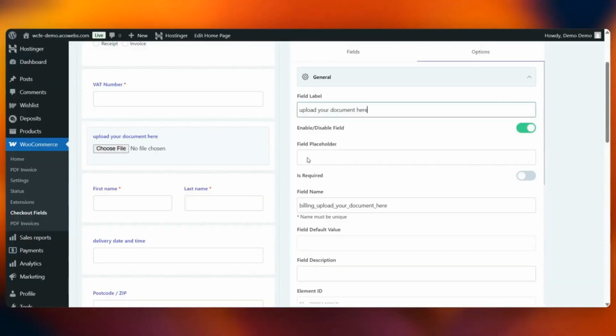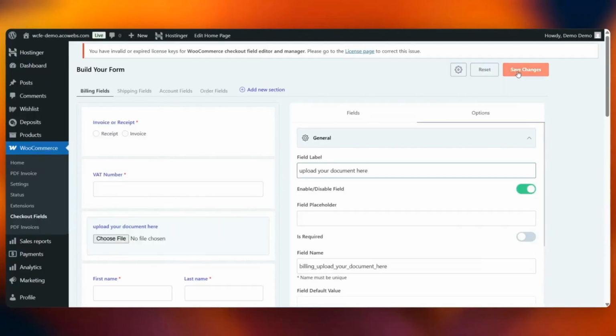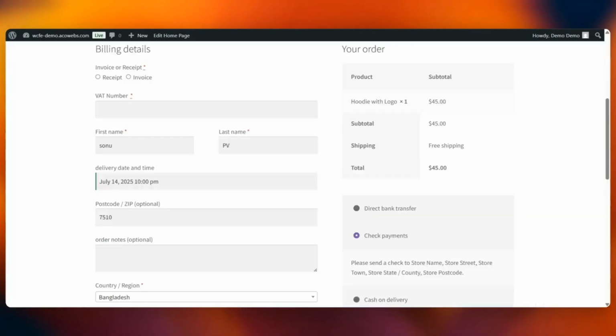After configuring the field, such as setting label, placeholder, required status, or default value, click the Save button to apply the changes. This ensures the field is added to the checkout form.